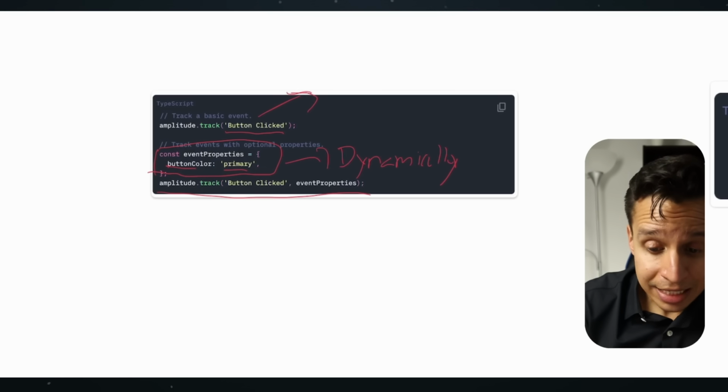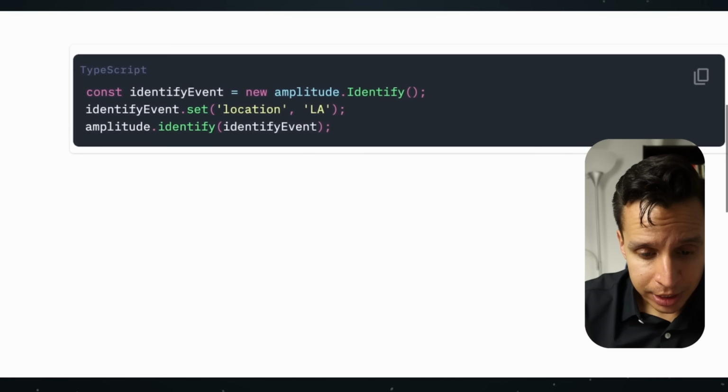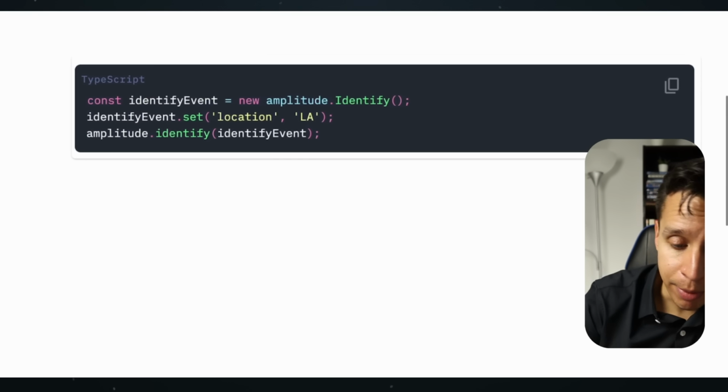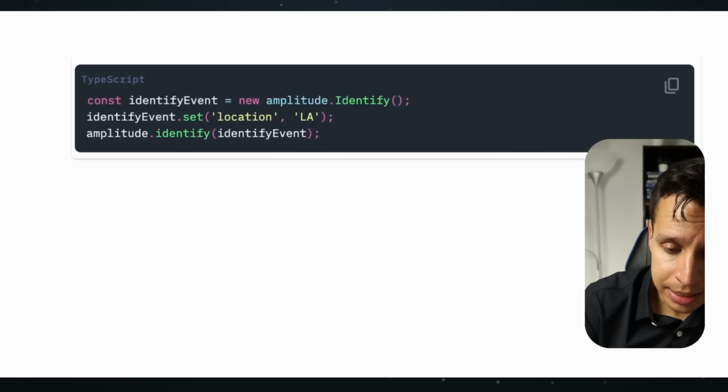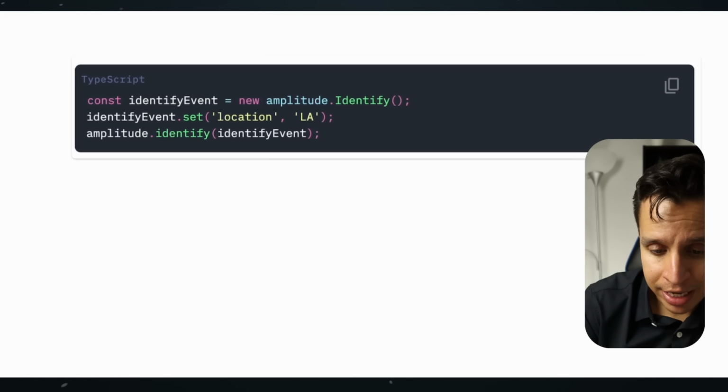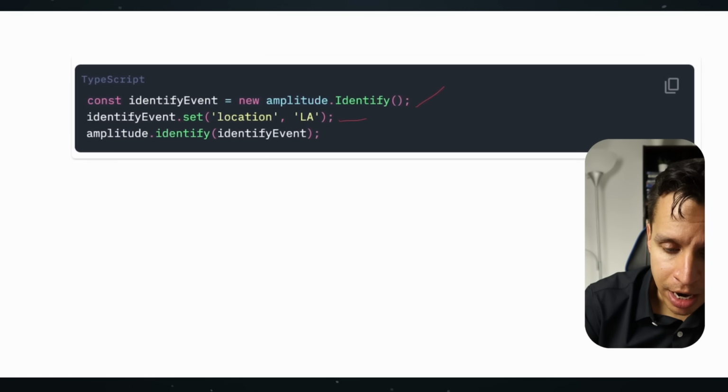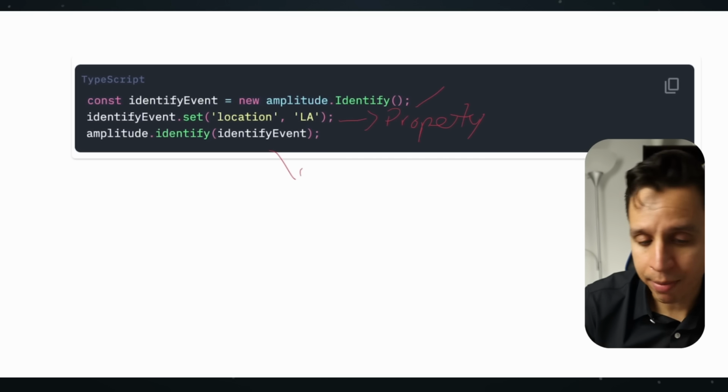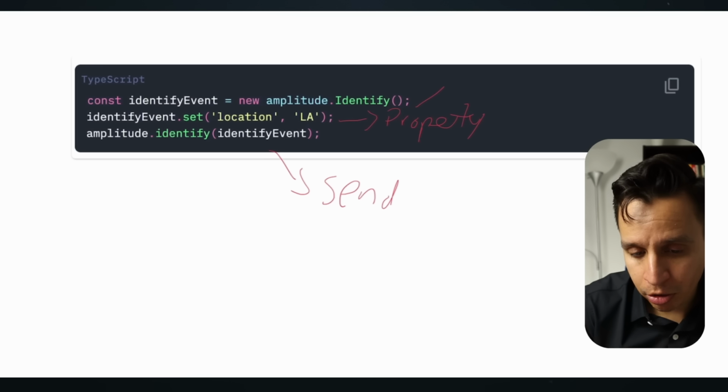Very straightforward. Next, we get to profile properties. This is primarily if you want to send profile properties on their own. So in this case, we start this new identify event variable. We figure out the property itself, and then we send it to Amplitude. So in this case, we're going to set a property called location.